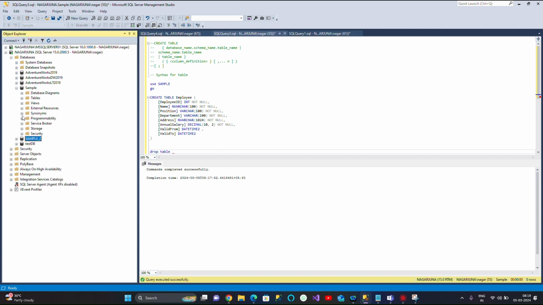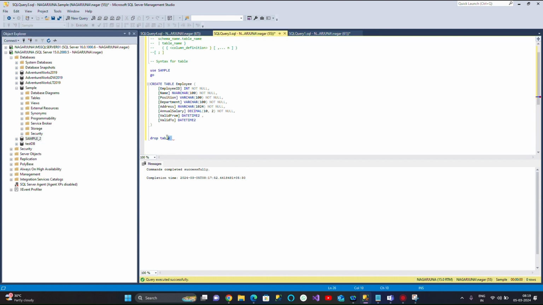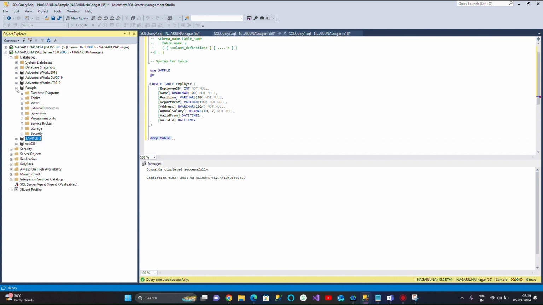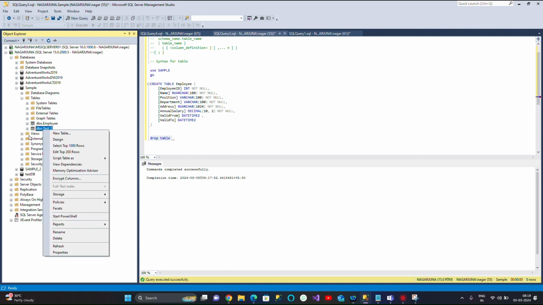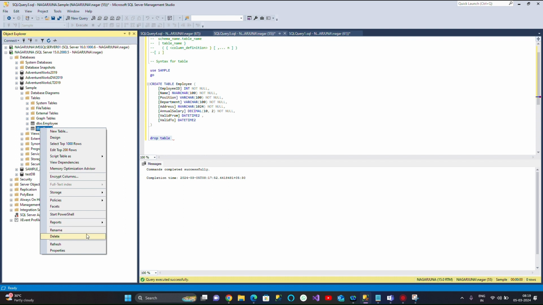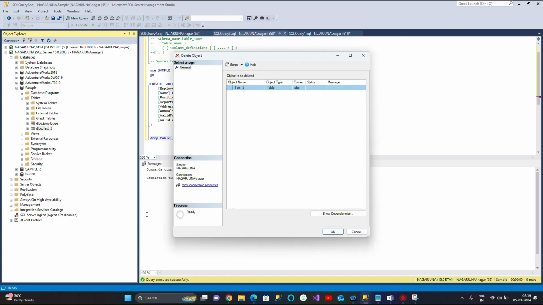In sample. Hello, Naga. Yeah, yeah. Tell me. Okay, can you zoom the screen a little bit? How to delete? Okay, sure. So just go to sample, I mean any database, sample, tables. Here test2 is there. Okay, right click. Just go under tables. Database, tables, right click on table and delete. That's it.